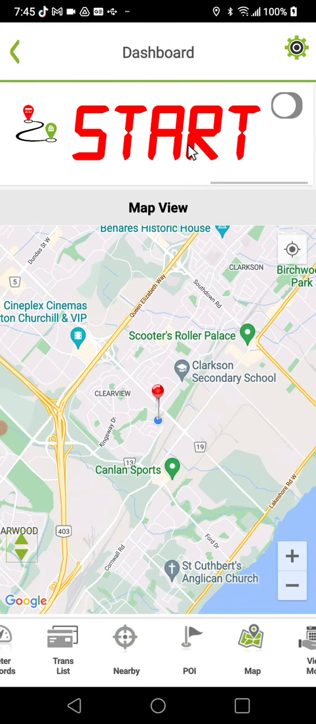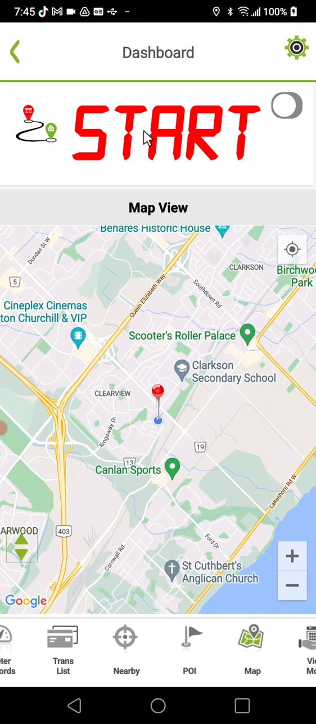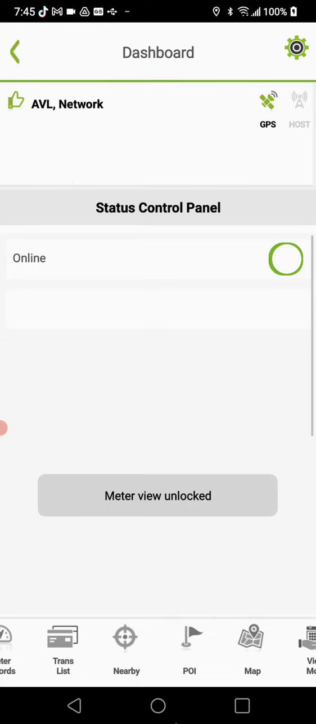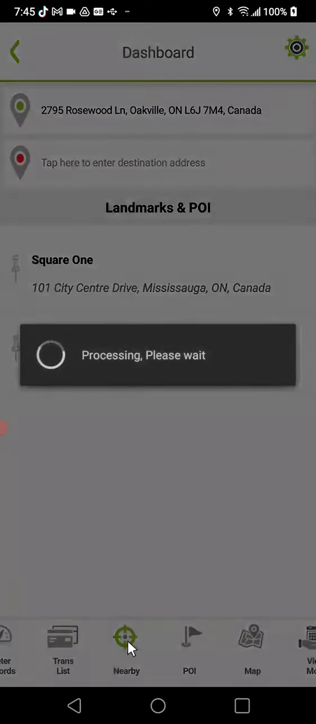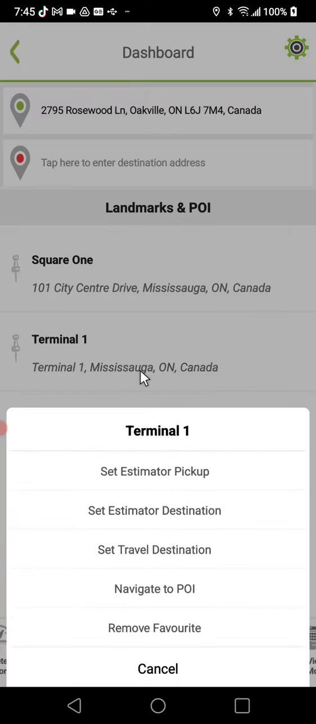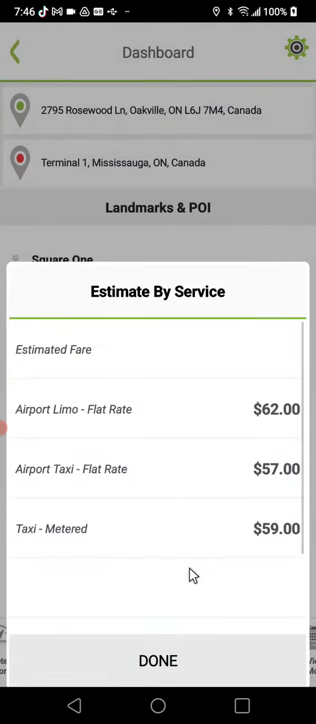But as you can see in here, by default, this is locked. So if I wanted the user interface to be a little bit more flexible and more user-friendly for me, I will unlock this view. And now, as I click here, the top user interface changes as needed. For example, I can set up my estimator based on a nearby place, or I can go to POI and click on it and select set as travel destination or set as estimator destination, and click, and I get the estimate, right?